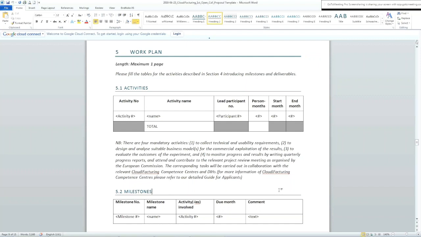Then design and analyze suitable business models for the commercial exploitation of the results, again, a compulsory task. And as Andre already mentioned, SUPSI, a business-oriented research institute, is going to provide you support in that. The third one is you need to evaluate the outcomes of your experiment. Again, we are going to support you in this, and University of Nottingham, again, is leading this task when we evaluate how successful the implementation of your experiment was.